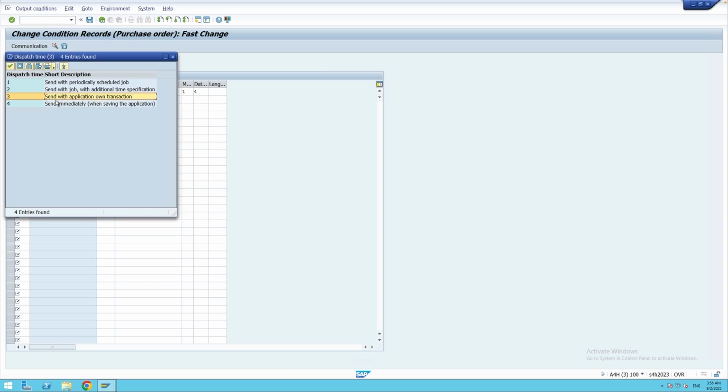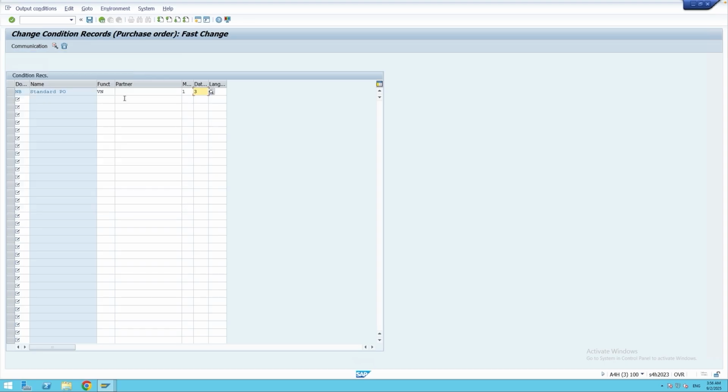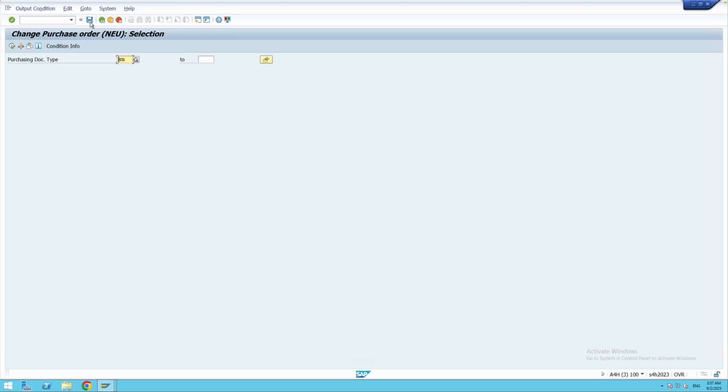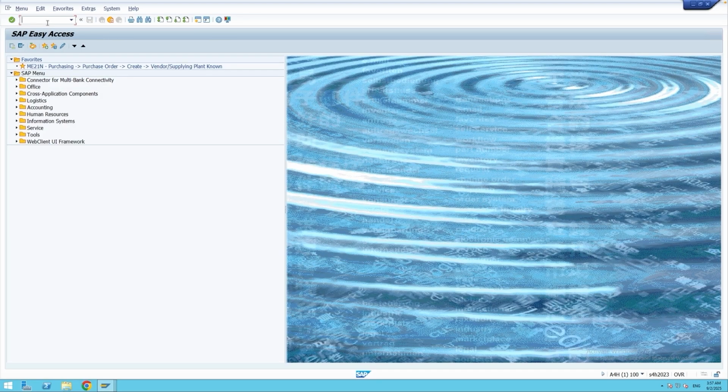And what is that transaction? For purchase order, the transaction is ME9F. Okay, so let's select this 3 here and let's save this condition record. So now we have changed the dispatch time. Now let's again create a purchase order. So again, we'll go to ME21N.